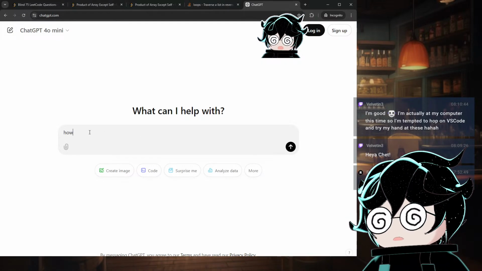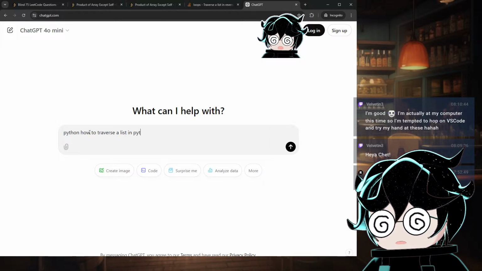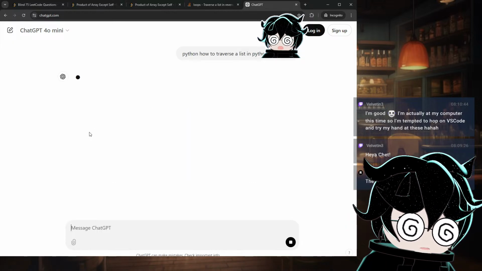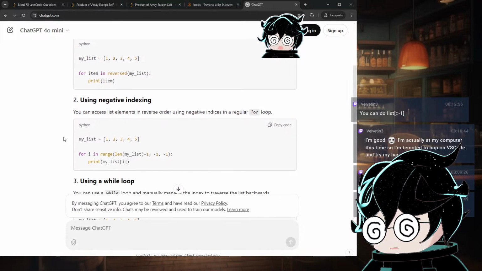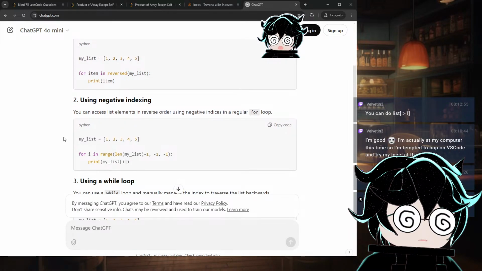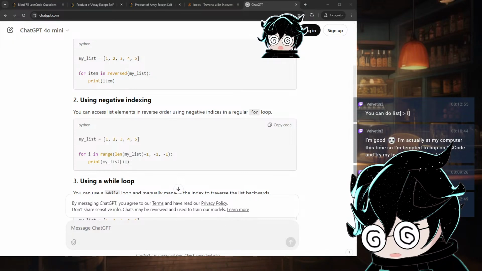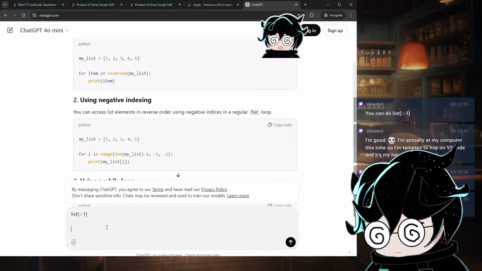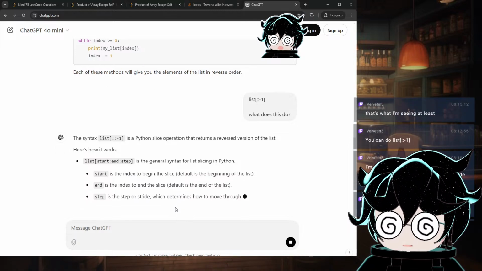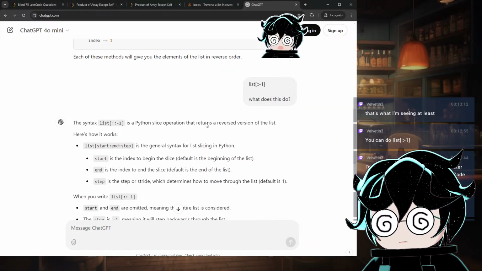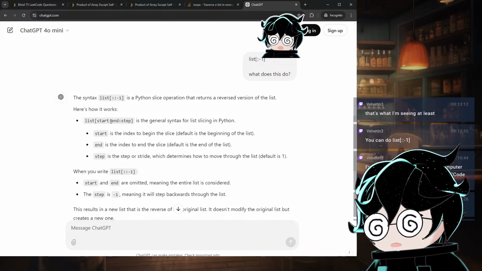ChatGPT, help me. Python, how to traverse a list in Python backwards. Reverse my list. You can do list... really? Okay. Let me ask what this does. What does this do? Don't think I've seen that operation before, or notation. Slice operation that returns a reversed version of the list. Start and step.